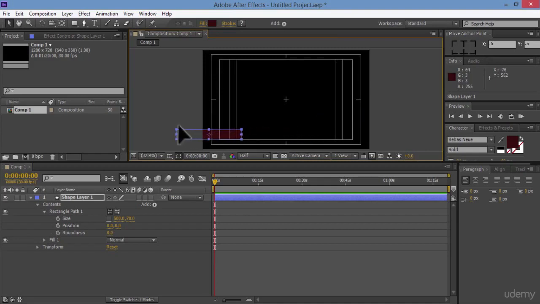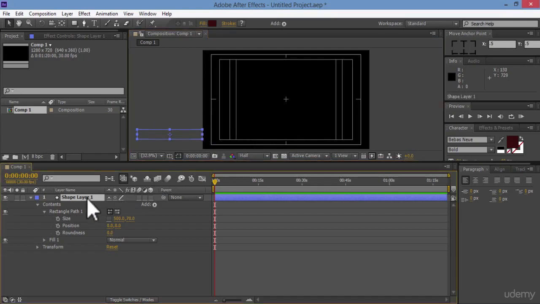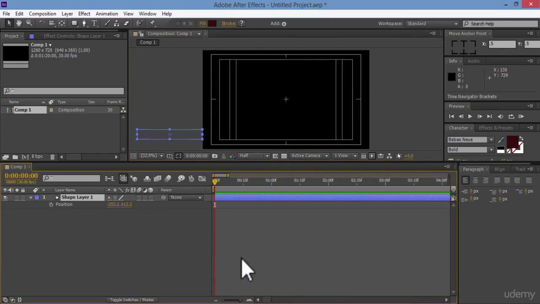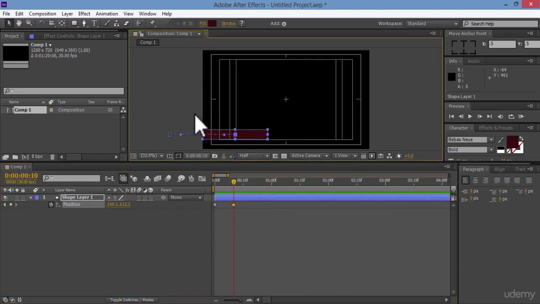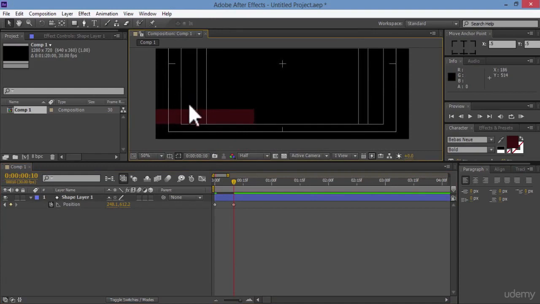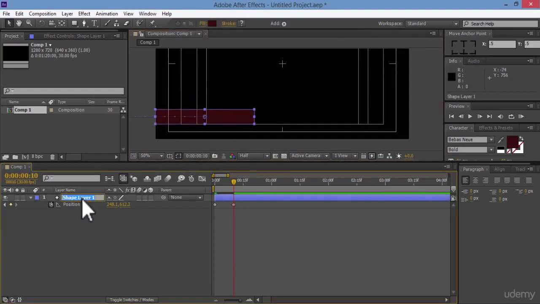Then move it to the left outside the frame because it's going to start its animation from here coming into our composition frame. So by selecting this shape layer, hit P on keyboard to get its position transform. And click on the stopwatch, then hit Page Down 10 times and then just drag the rectangle into frame. Now rename this layer to logo bar.